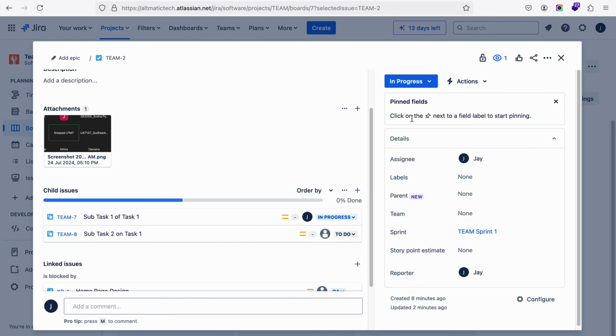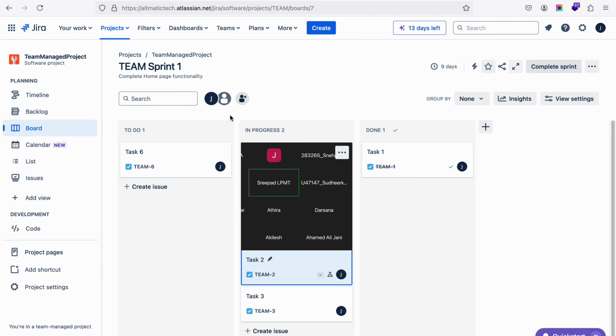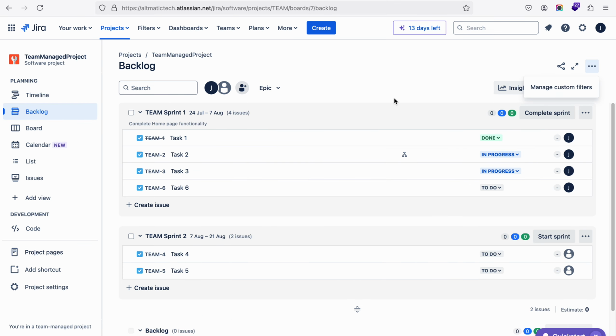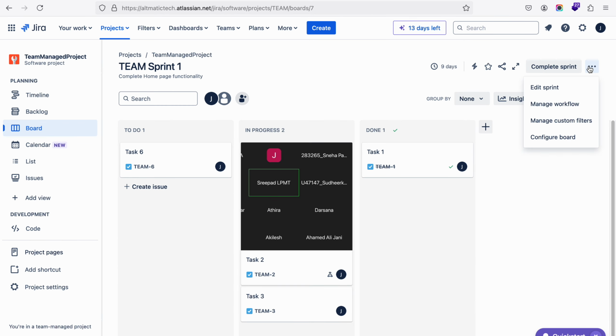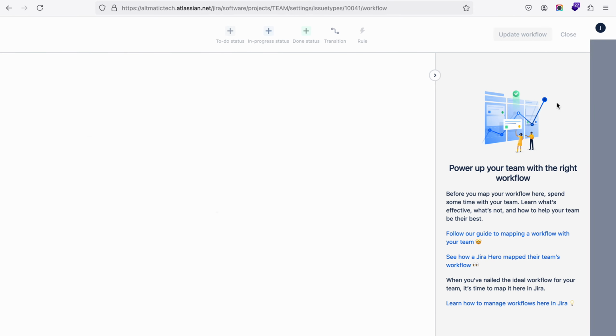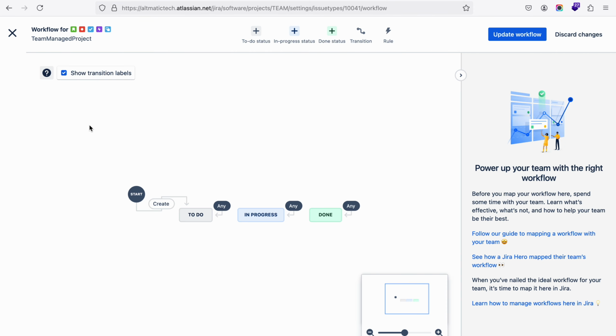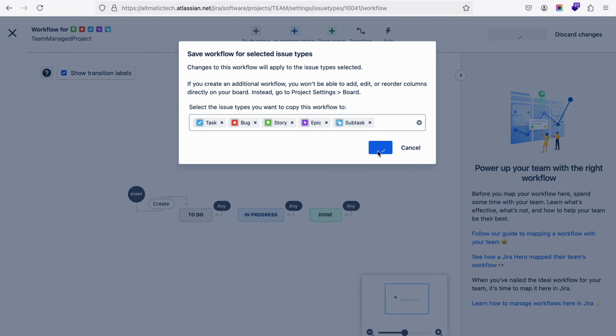Now there is a workflow editor. So if you see, this is the backlog. I'm on my board, and if you see, this is the workflow. So this is the workflow right now. Start and it's create and to do created. So any task you create will be the to do, right? Any task can be changed into in progress. Any task can be changed into the done, and I can update this one.